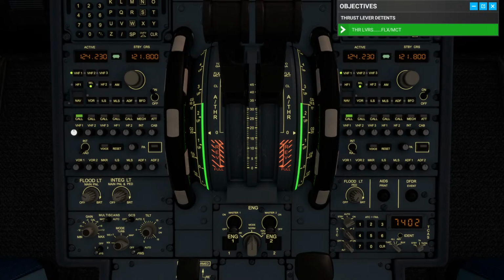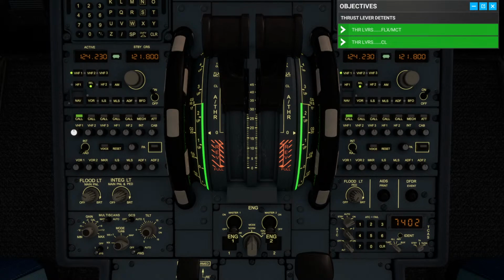Move the levers back another notch to the climb detent. Unlike in a Boeing aircraft, Airbus thrust levers do not move in response to the auto thrust. Instead, the levers are manually placed into the climb detent shortly after takeoff, where they will remain for the majority of the flight. The auto thrust can control engine power as needed, with the levers remaining in the climb detent the entire time. Finally, bring the levers all the way back to idle.